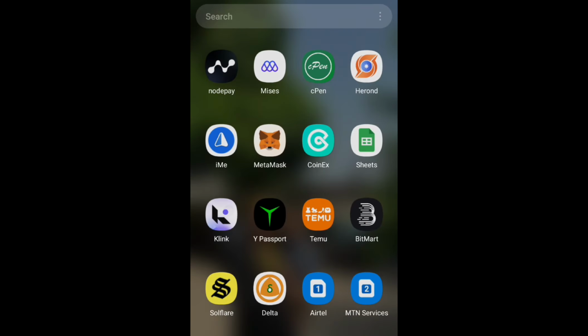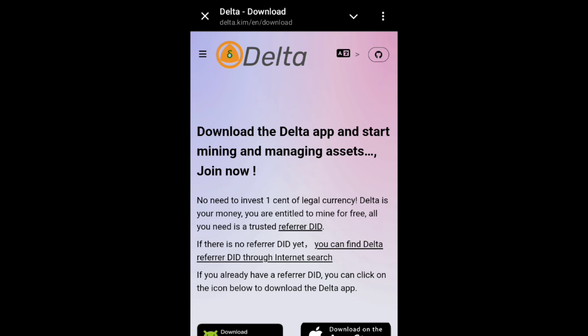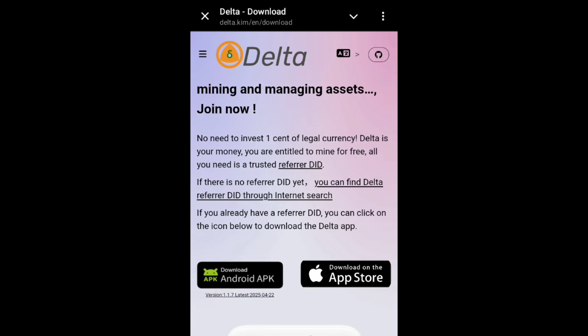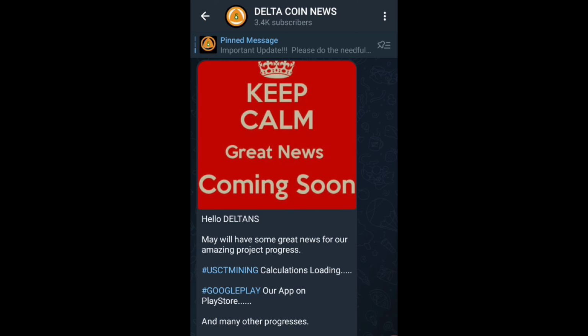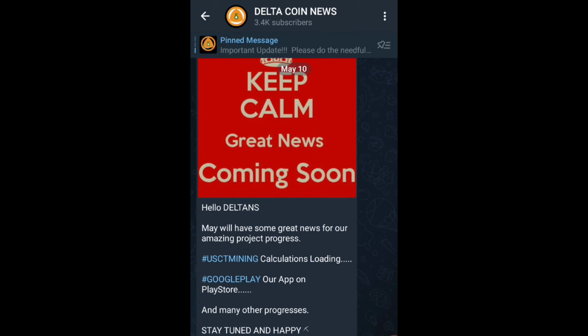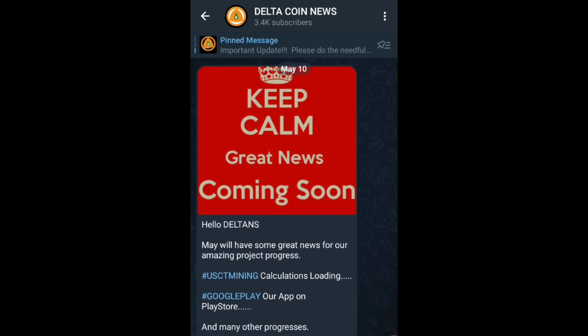I'm going to go ahead and uninstall it. You go ahead and use the link in the description to download the new version the same way you downloaded it the first time. You will see that the version showing here is version 1.17, the latest version. They've mentioned in their Telegram channel that their app will soon be on Google Play Store, that their team is currently in discussion with the Google team so that they can have it on Google Play Store.